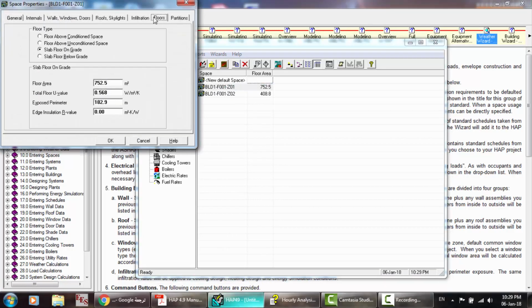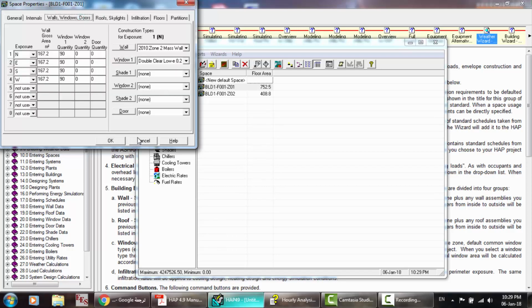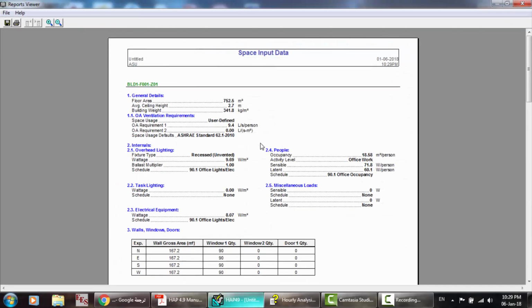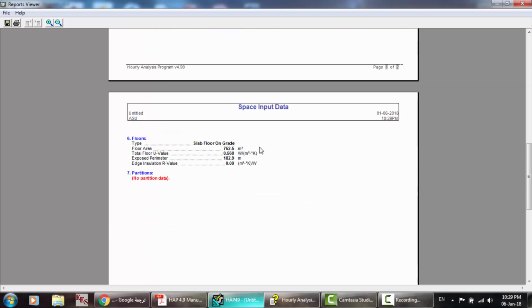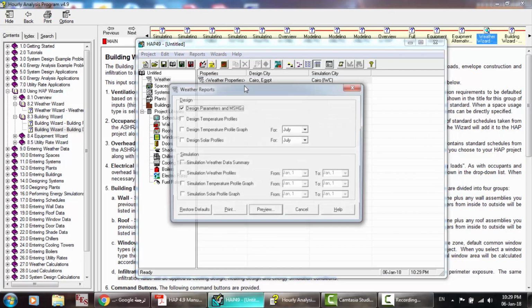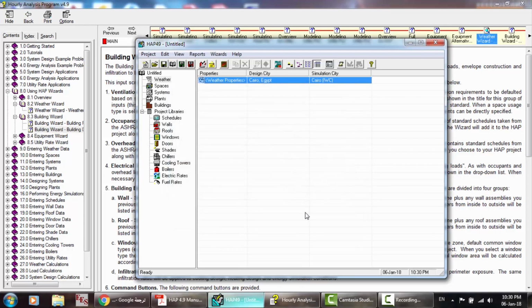And here we have the main roof, walls. Okay, according to the shape. So for this, you can print input data, view the input data, as you see in details. And here's the weather. Okay, also you can use these things for the simulation and design, exactly what we have shown.